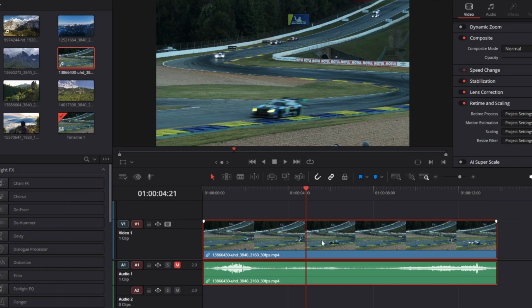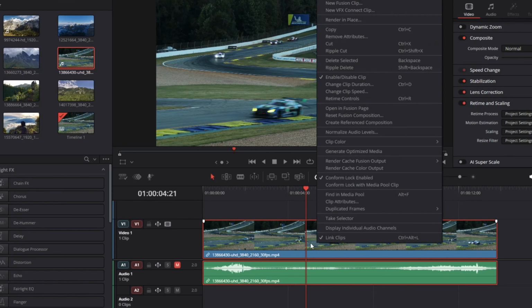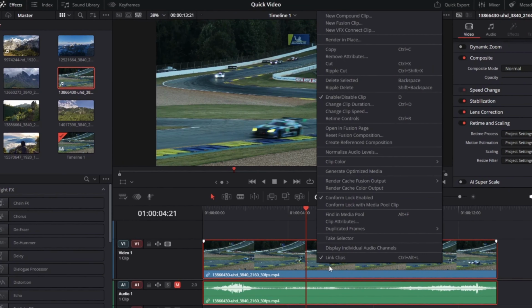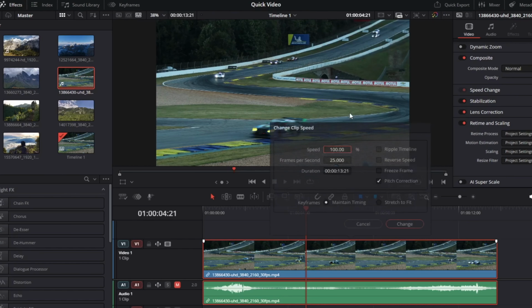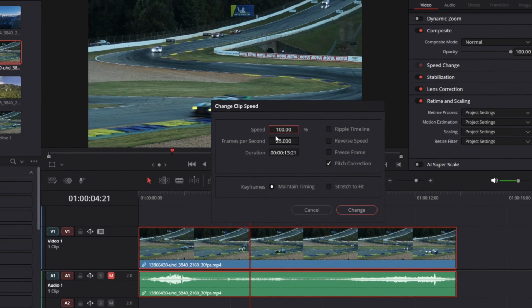So right now, if you just want to speed up the entire clip by a uniform amount, you can go ahead and right click this, and then you're going to see an option here called change clip speed. Once you click on that, you're going to see a percentage here. Right now it's at 100%, meaning it's at normal speed.